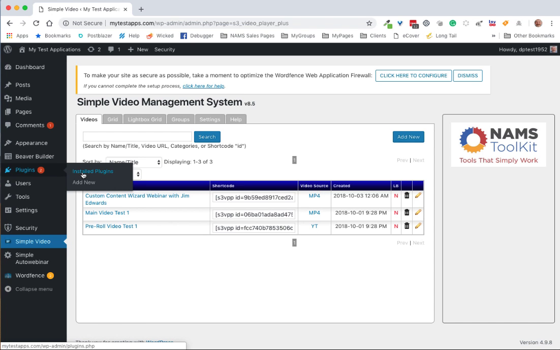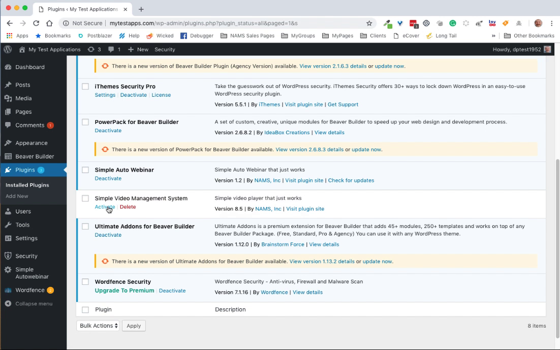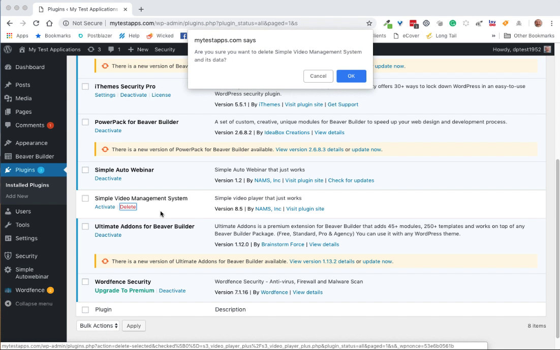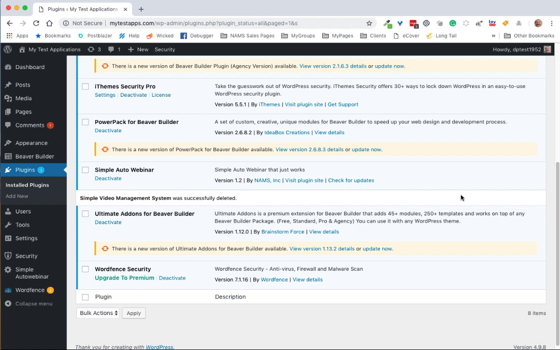So I'm going to come over to plugins. I'm going to find Simple Video Management System. I'm going to deactivate. And after that it gives me the choices of activate or delete, and I'm going to delete Simple Video Management System. Now this is for anything earlier than 8.5, and this is for installing 8.5 the first time. So 8.5 or anything beyond, this is how you would install it for the first time on your system.